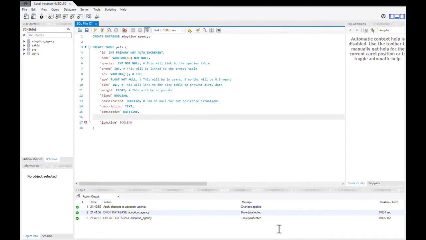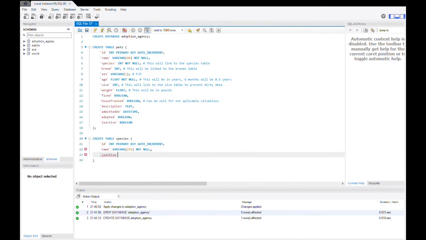I'm also filling out more of the attributes of the pets, especially whether or not they're adopted. This is so that we can still have a record of the pets that have been adopted without having to delete this. I'm also adding a field called isActive to all of my tables, not just this one. You'll see later. This will indicate that the row itself has been deactivated in case it has links to other places, and we don't want to mess with the relationships in our database.